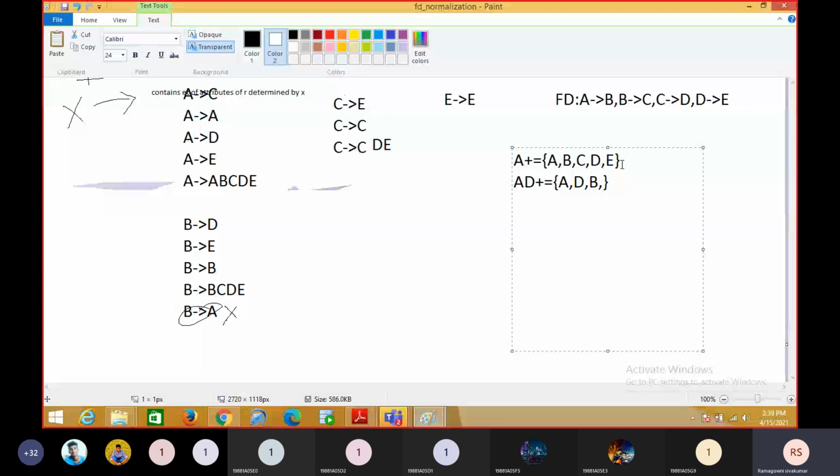So B determines C, right? First I need to write the C value. Then C determines D, already D is there. Then D determines E, then I can write the E value. So this is the AD closure. Next, again you can check: A determines B, B determines C, C determines D, D determines E. Everything is covered. Okay.